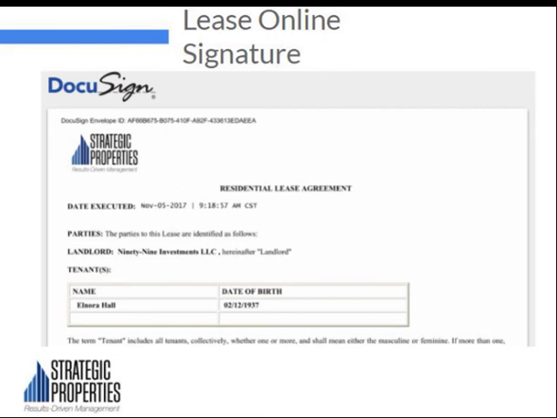DocuSign creates a virtual or electronic signature with a code, which allows the document to be legitimate. After we receive the DocuSign document from both parties, our system sends a notification that the document has been signed, and we can go on and start with the moving process.